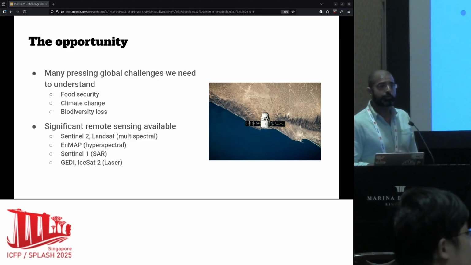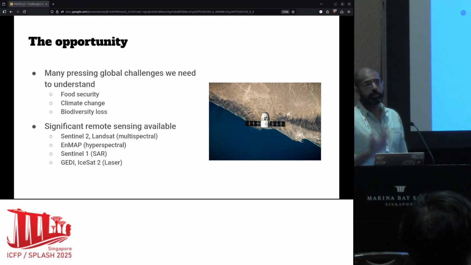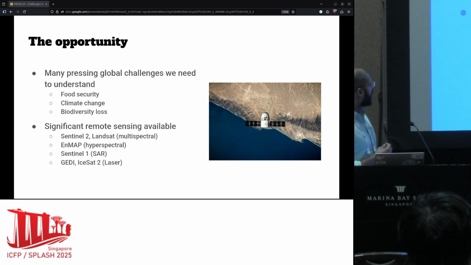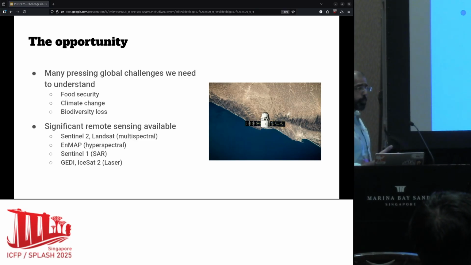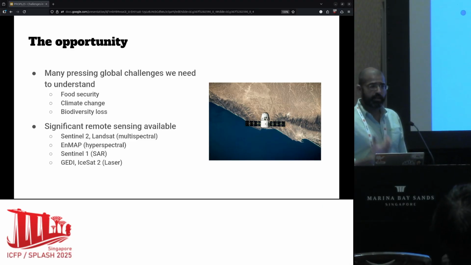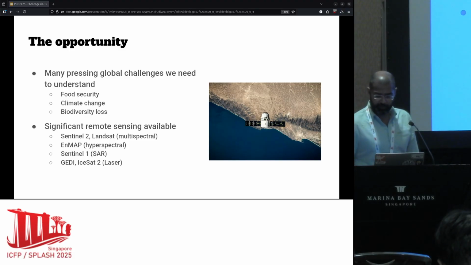These are hyperspectral cameras. So instead of having 3 or 9 different spectral channels, they may have hundreds or thousands of different spectral channels. But obviously, for the spectral resolution, you trade off temporal resolution and spatial resolution. Then we have things like Sentinel-1, which is synthetic aperture radar. We have GEDI and ICESat-2. These are laser satellites. All this data is available.